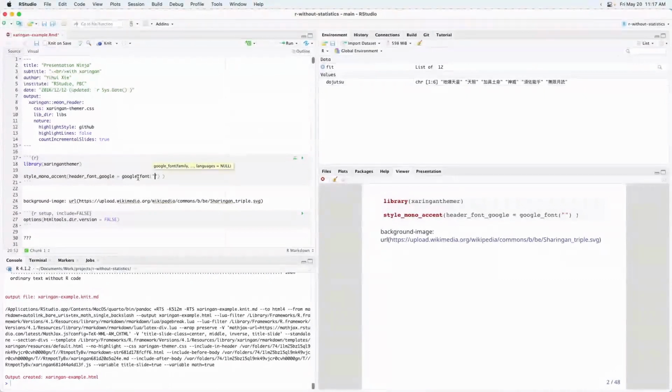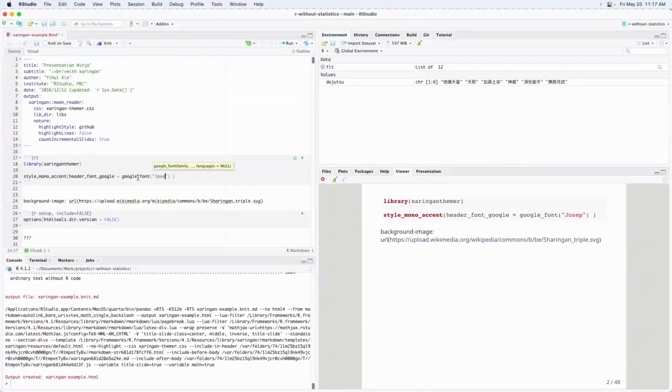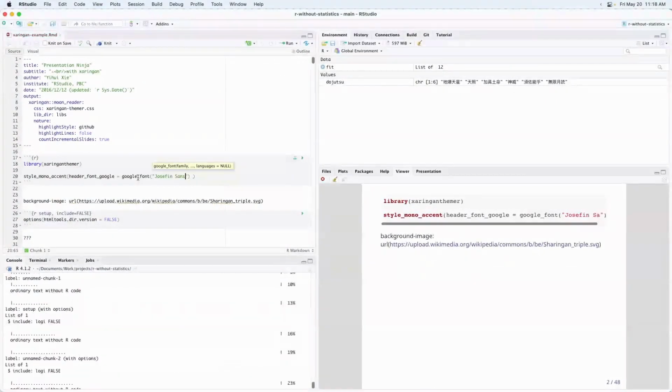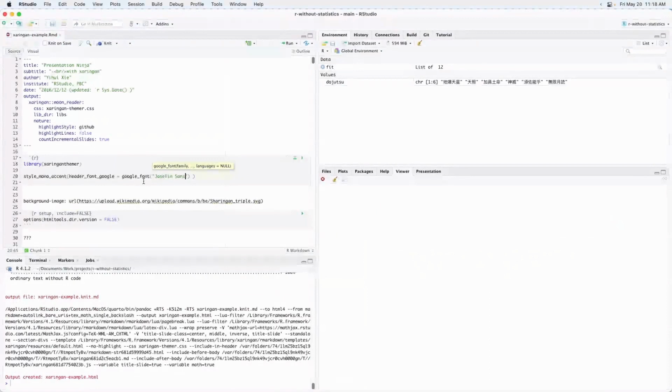So we can use the example Josefin Sans, spelled J-O-S-E-F-I-N space S-A-N-S. Let's see if that will change it for us. And that would only change the font of the header of our slides.